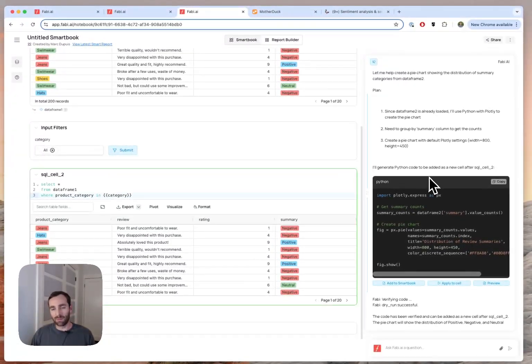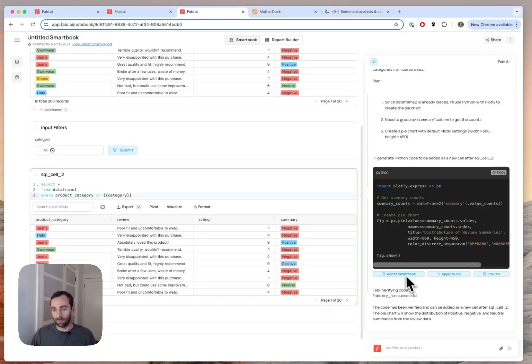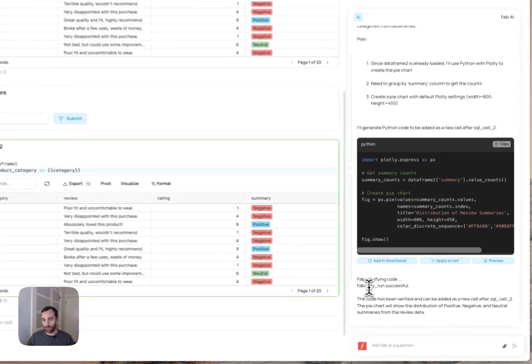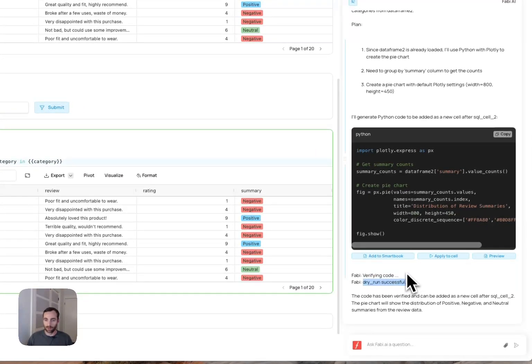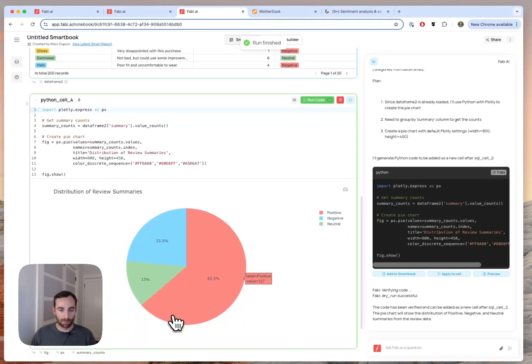You don't have to specify DataFrame 2 or the DataFrame, or you can even tag cells. You don't have to if you don't want to, but it does help it a little bit. And then you can see here, it wrote the Python code and dry ran the code just to make sure it's running successfully. If it is, I can hit add to SmartBook, and there we go. We have our pie chart, perfect. And we can create all sorts of things from here.